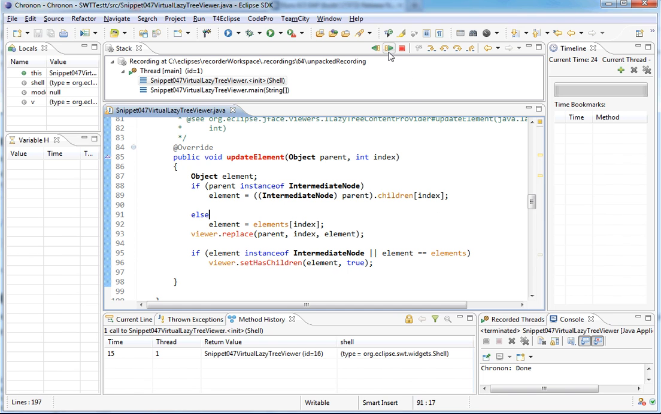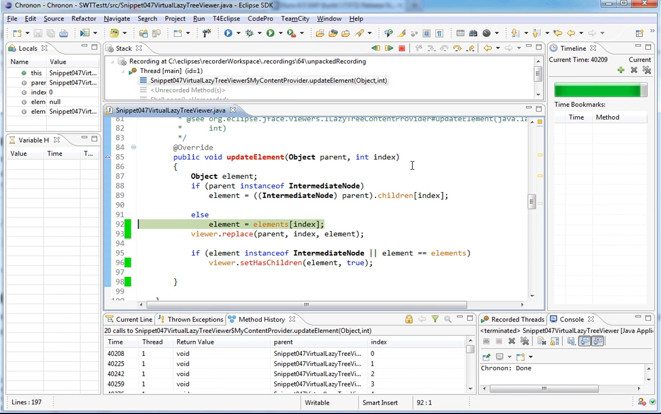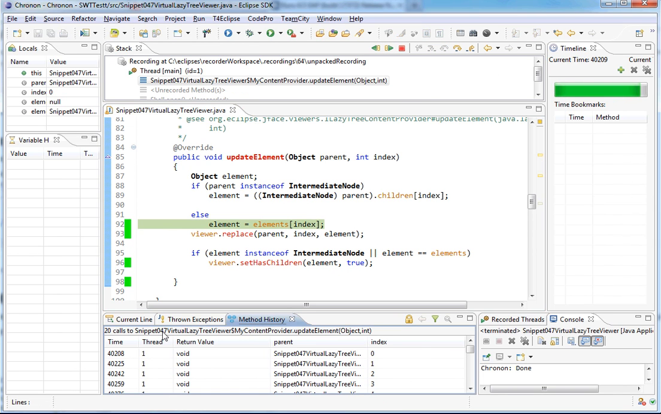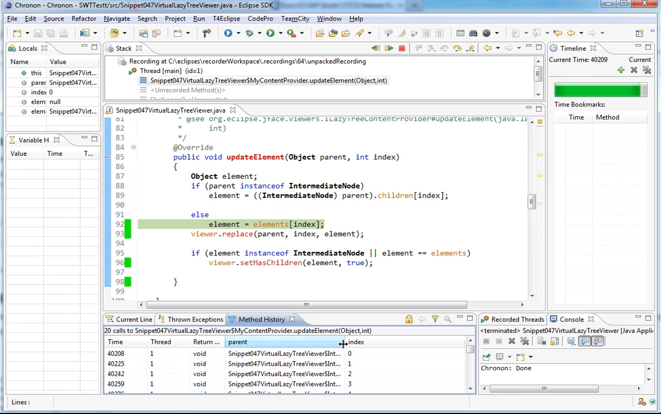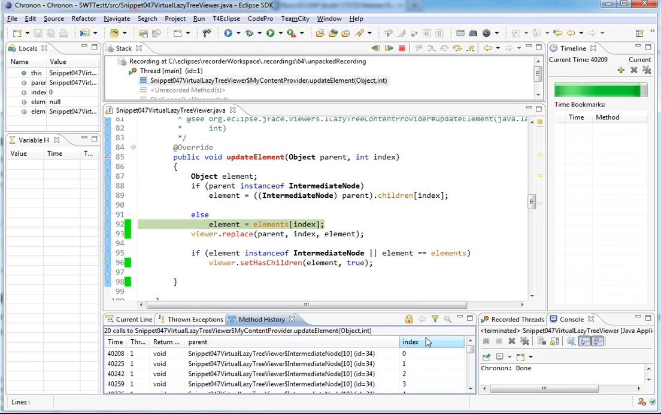So let's just run to this method. Now in the method history view, we see that only 20 calls were made to this method. So we know that this is in fact doing lazy loading. Now just to verify the behavior a bit further, if we look at the arguments to each of these 20 method calls, we see that for the first 10 method calls, the initial array of 10 elements containing the 10 parent nodes was passed in.